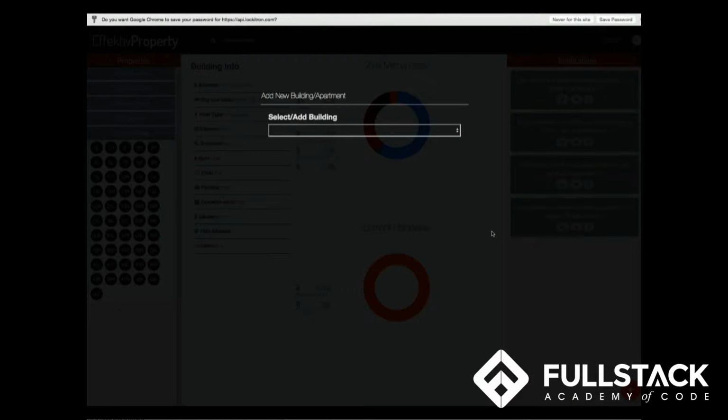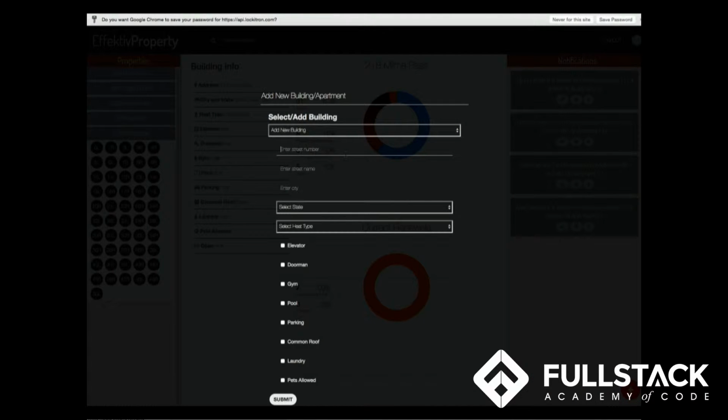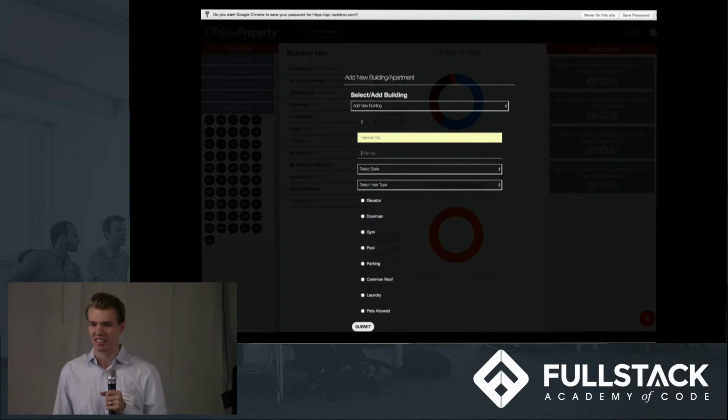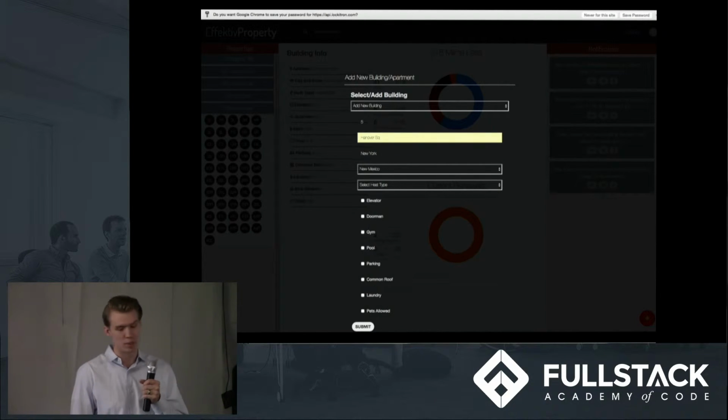You can add it through this form here. That's how you add a building. And then you can correspondingly add a property to that building.